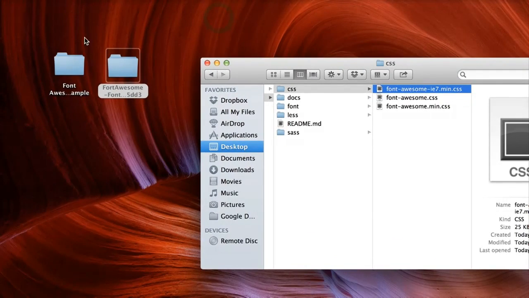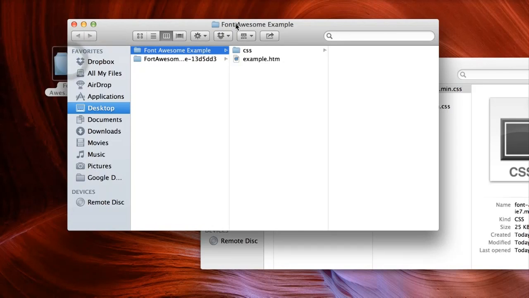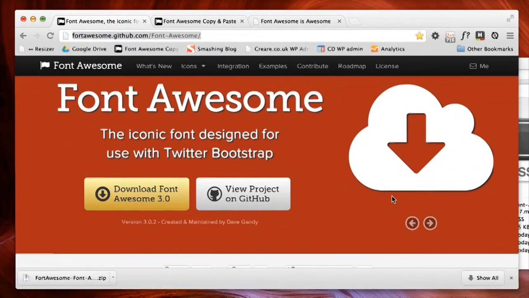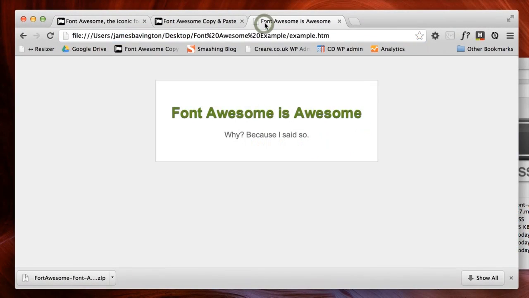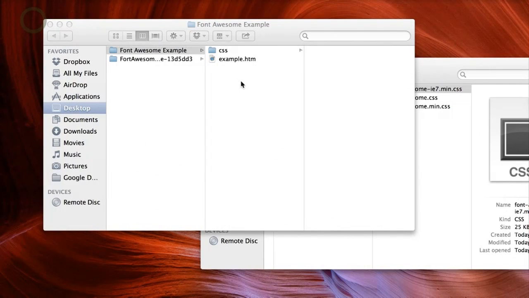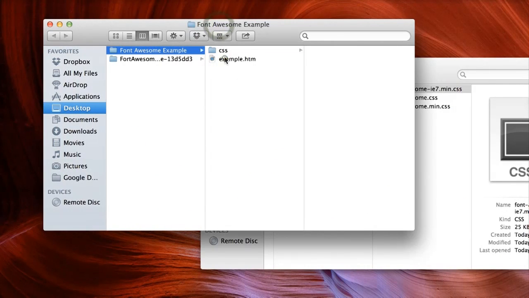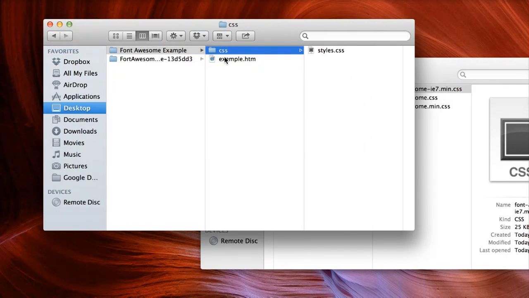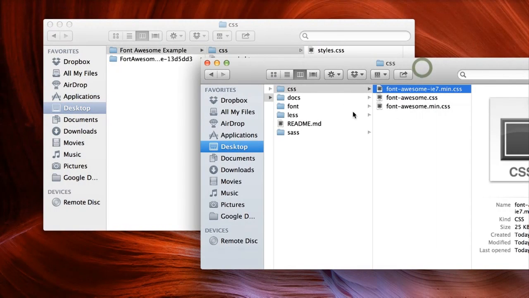So let's just move that over slightly. Here's our local example page that we're going to use for the tutorial. Very, very simple, so that we can see the code we need for FontAwesome. So we're just going to add a few icons inline to the text on here. So there's that HTML page we just took a look at. I've got a CSS folder that contains the style sheet within.